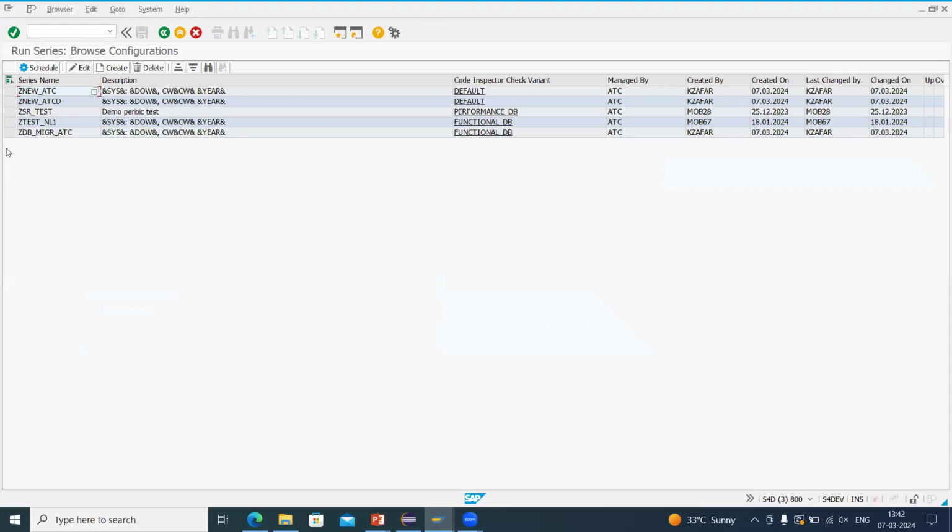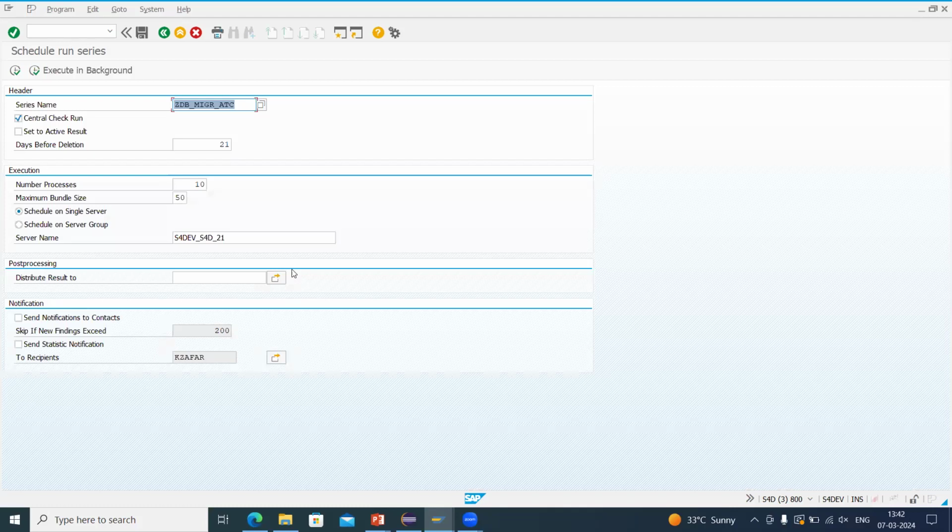So I have created it once again with the name ZDB migration activity. I select it from here, then click on schedule. Here you can see we can run it in background, or we can directly execute it from here. All right, guys, is this clear?